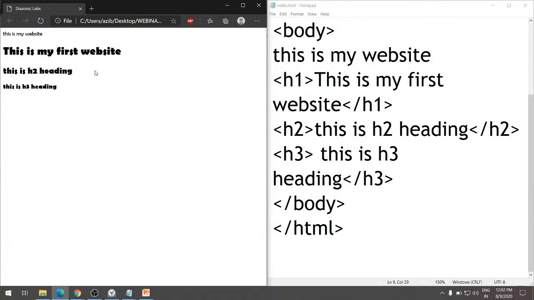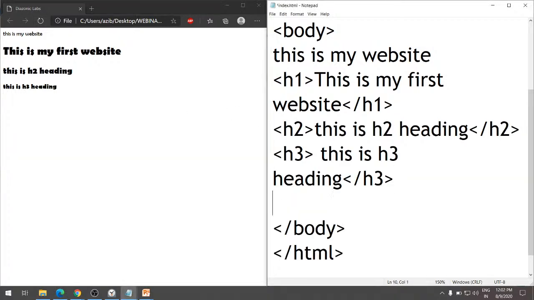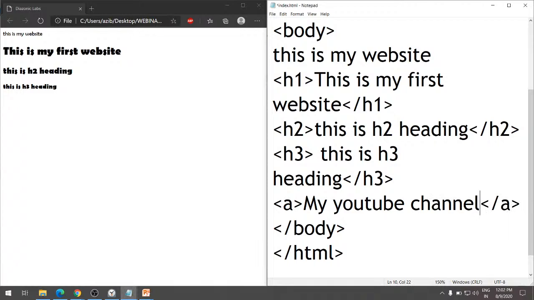Apart from this, this is very plain and very basic. What if I want to make it a little interactive? I'm going to use something called the anchor tag. The anchor tag is written as A, and when I write A, I will close A. In the anchor tag, I'm just going to type in my website. Rather, let's do my YouTube channel, simply to create a link.